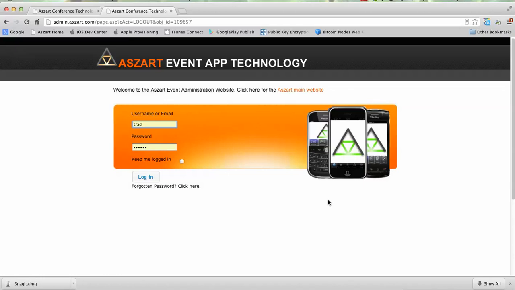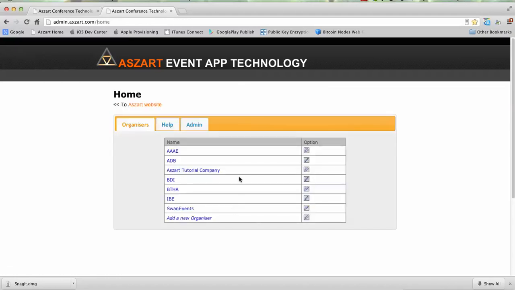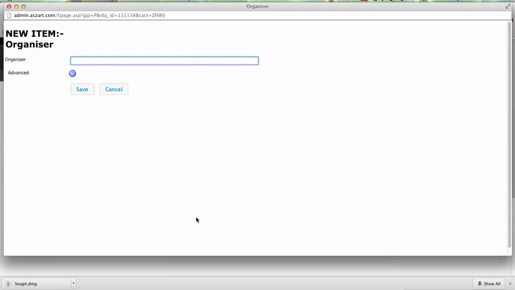This tutorial is to show you how to create a new event organizer in the ASART event system. To begin with, we'll log in as an admin user. So if we log in as myself to begin with, we can now click on Add a New Organizer.